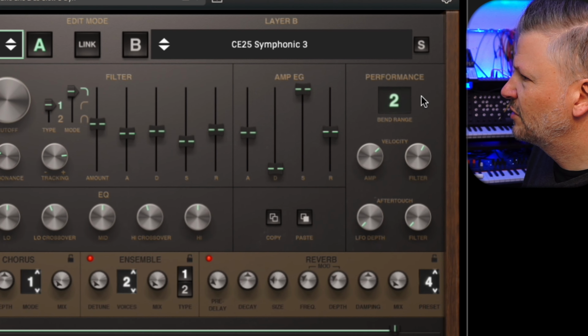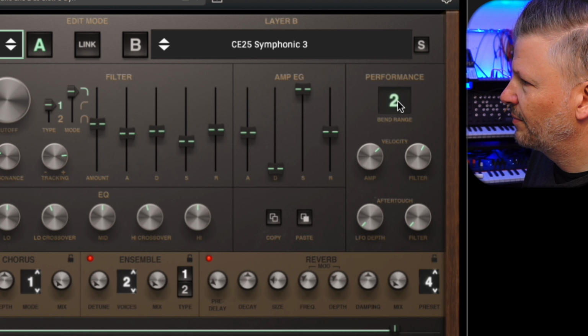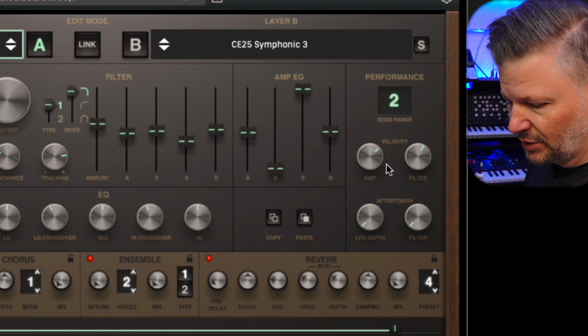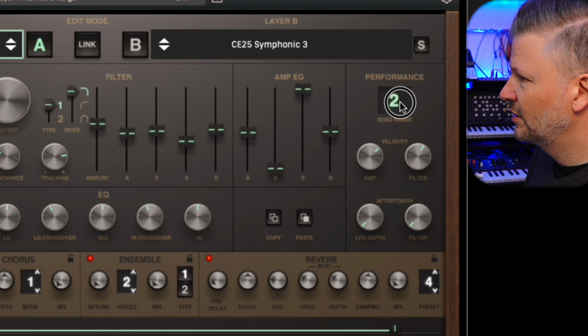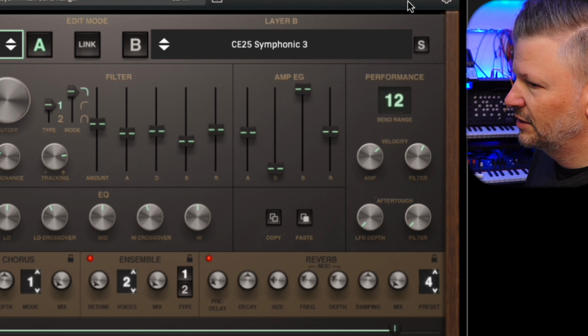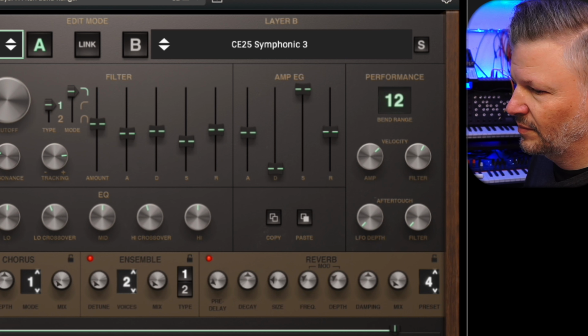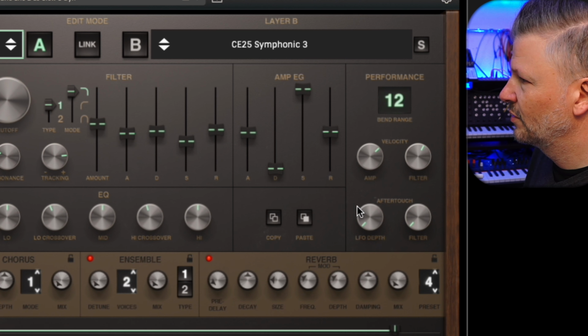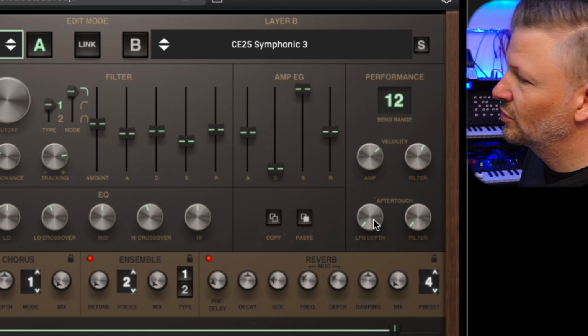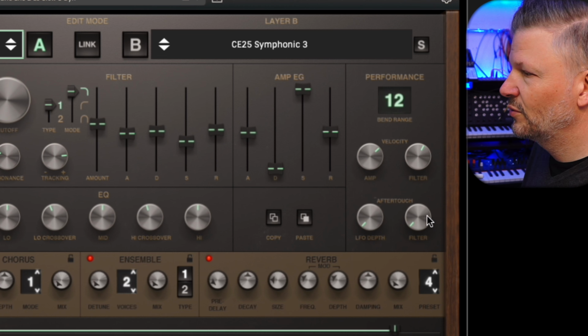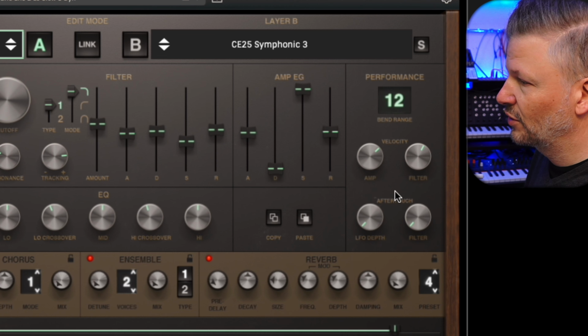The performance section is basically for the bending here. You got the bend range when you use the pitch bend. In this case, it's going to pitch bend. This is how many semitones you're going to pitch bend. Okay, we've got velocity, is it controlling the amplitude, is it controlling the filter, and aftertouch, is it controlling the LFO depth and the filter. So you can actually control that with aftertouch if needed.